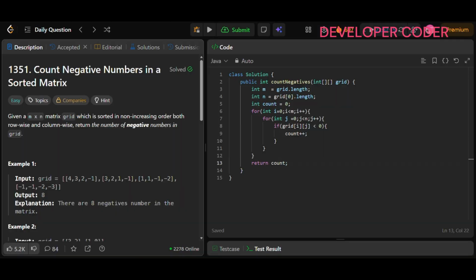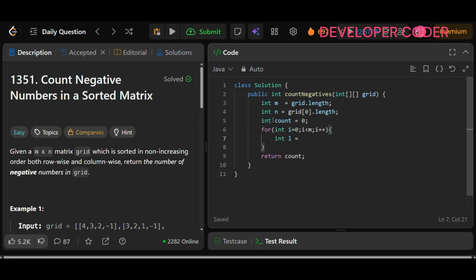So let's write the code, very simple, nothing complex here. Here this count you have to find, and here you have to run one I loop. Now instead of checking all the elements, I have to apply some shortcut here using the binary search. So here I am taking int l, setting it to 0, and I'm taking one r, setting it to n minus 1.